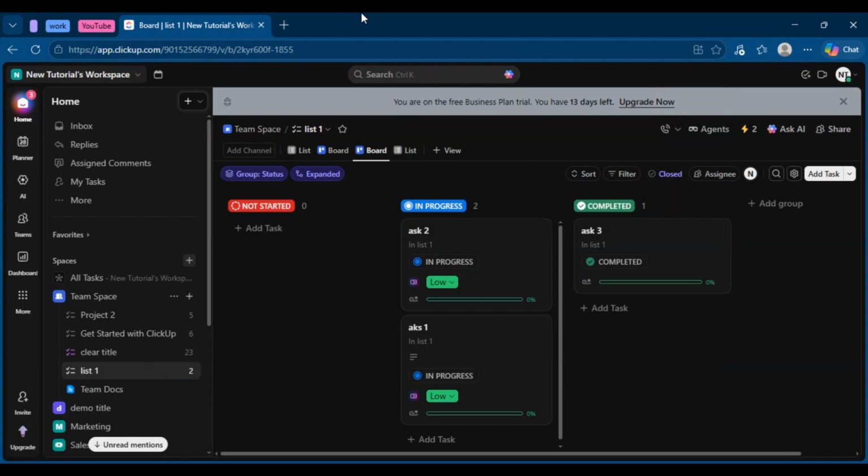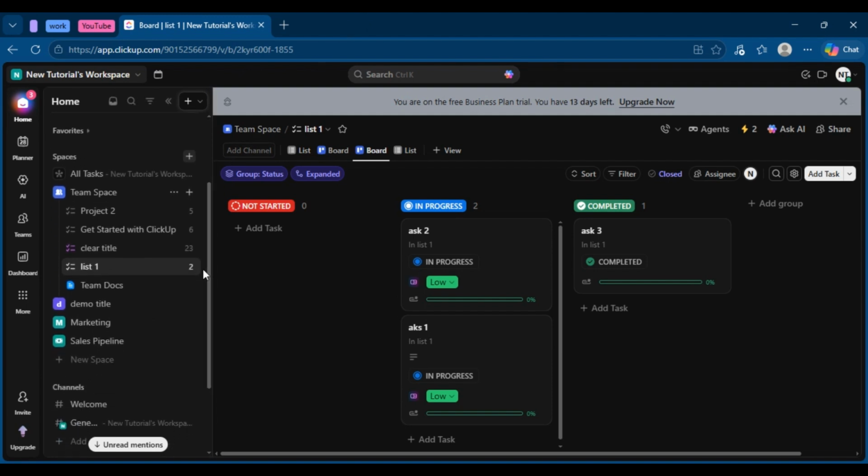To begin, open your browser and go to the ClickUp website. Sign into your account using your credentials, and once you're inside your workspace, navigate to the space, folder, or project where your tasks are stored.